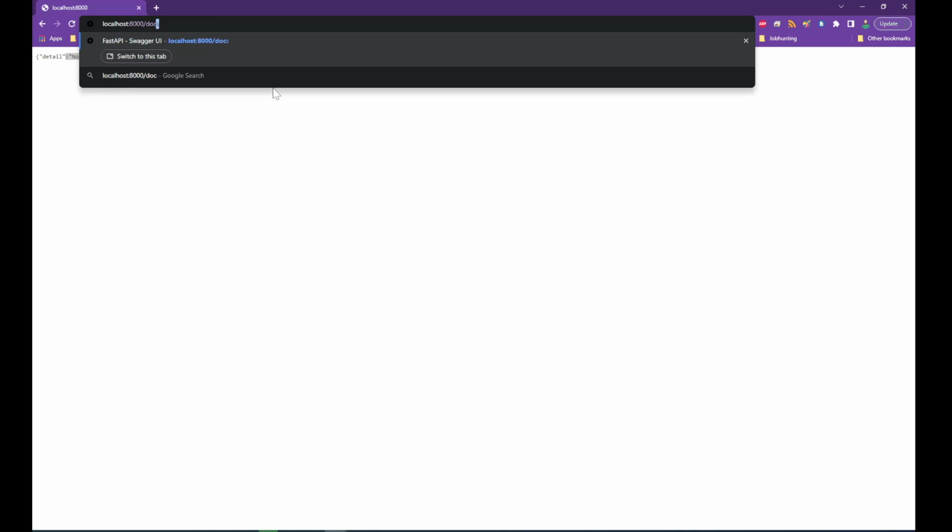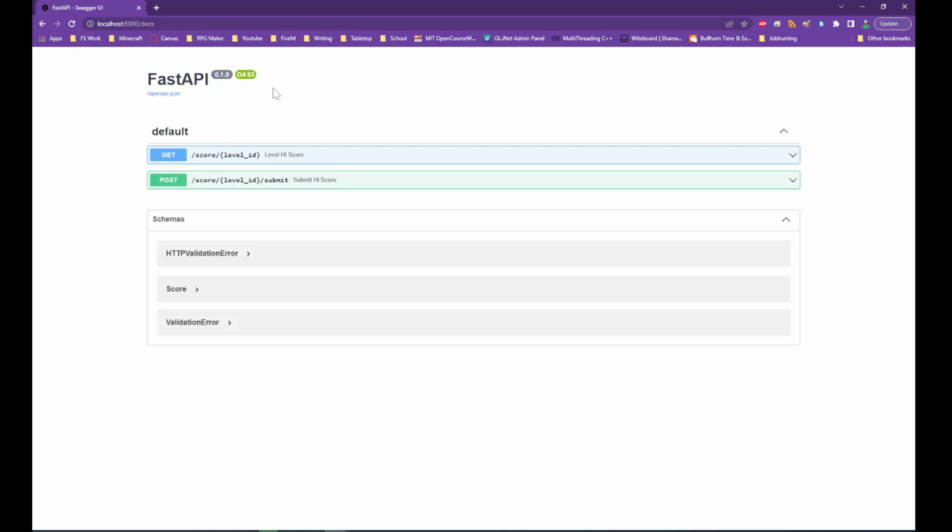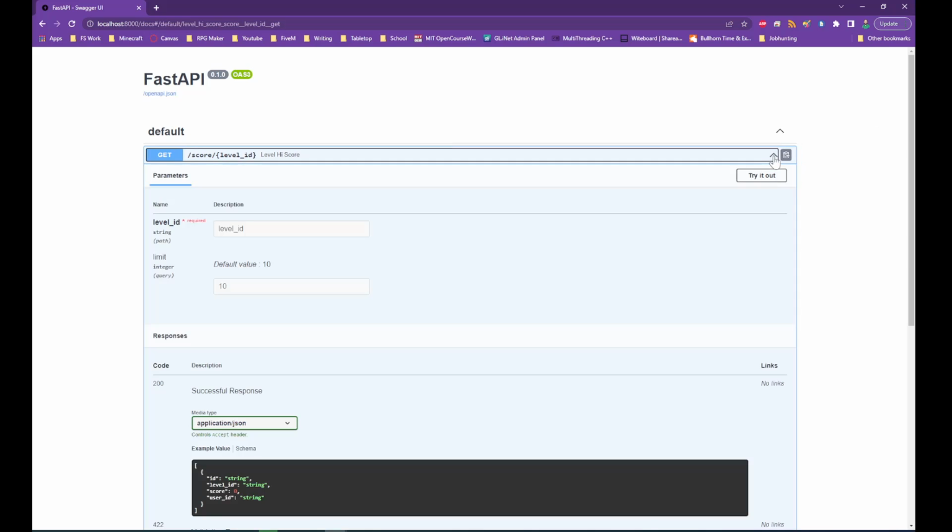What we're going to do is go to /docs. What's really cool about FastAPI, which is the tool we're using, is that it's auto-documenting. We can see that we have two routes: a get and a post. Right now, the get is not set up to filter anything. That'll be something I have to do later.